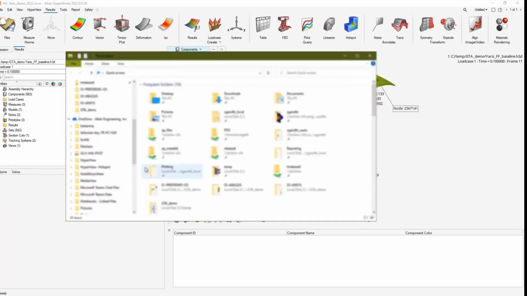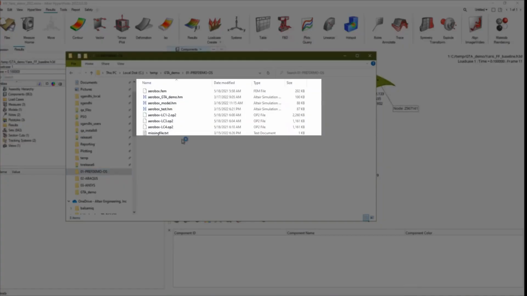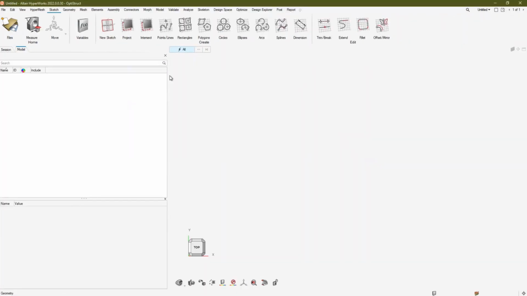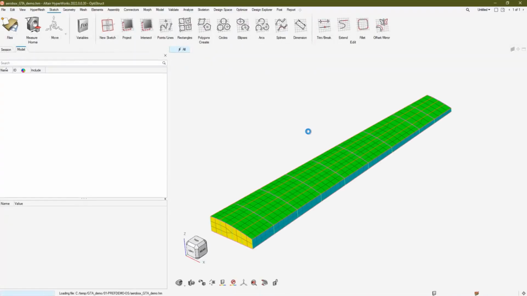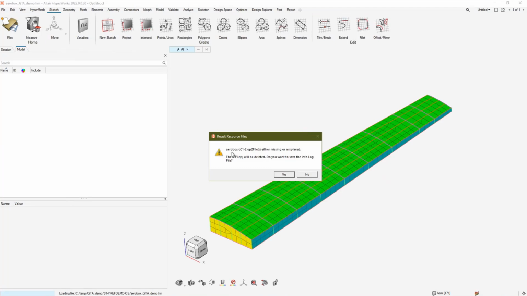And if I go to the folder where I just stored it and perhaps try to change some file names, or let's just assume that this load case got removed from here. And now if I try to open this file in a session, I will see on the screen a message that a particular file is missing. And that is a very important message.